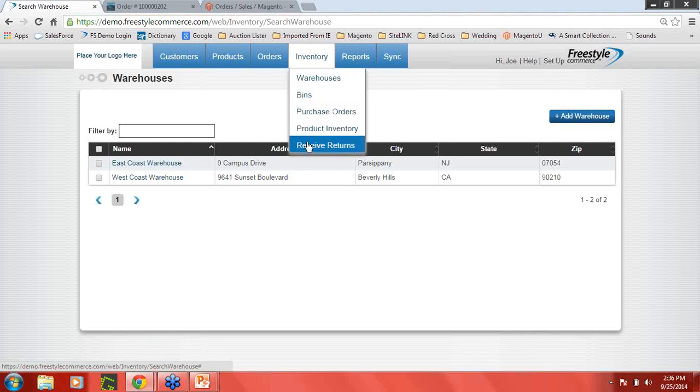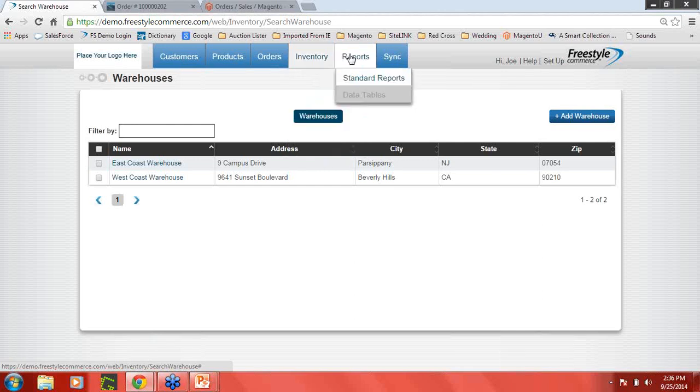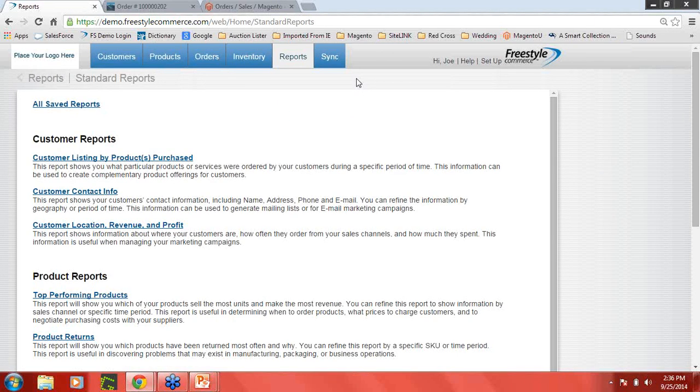And in the event that you take a return, maybe you want to set up an RMA, you're able to create an RMA, and that way your warehouse person should be expecting that, and then you can go ahead and receive that inventory back in, and you can determine whether or not you want to refund them based on the shipping charge or whatnot. We do have a whole bunch of standard reports that are built in here based on customer, the listing, based on the contact information, the location, revenue, and profit are built in.